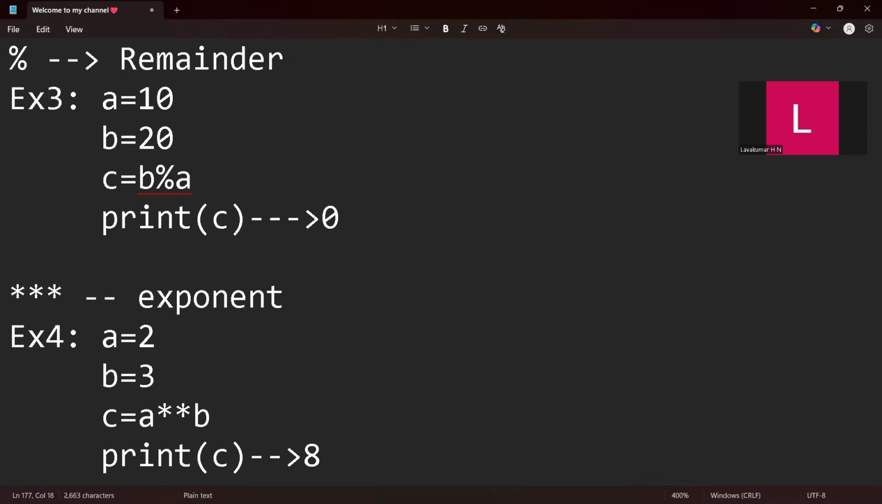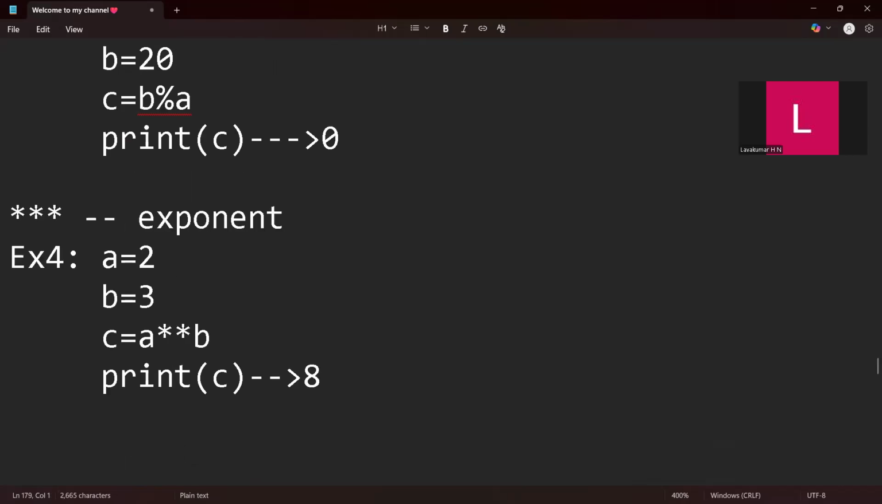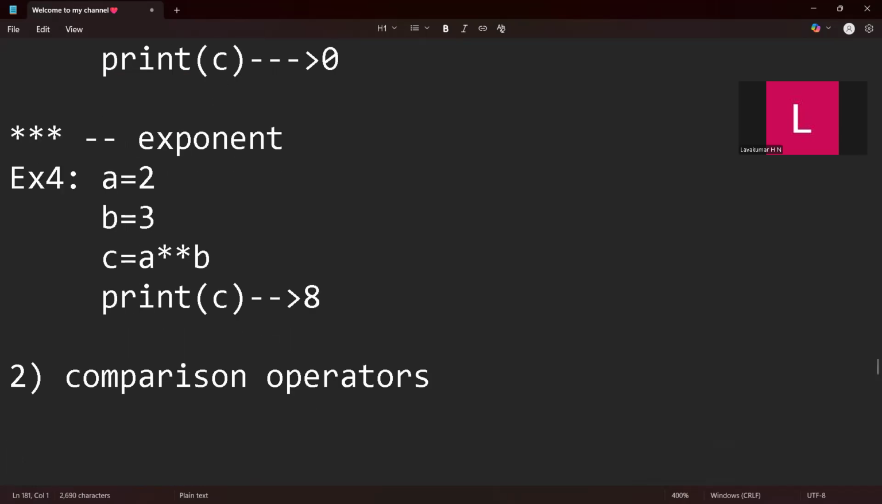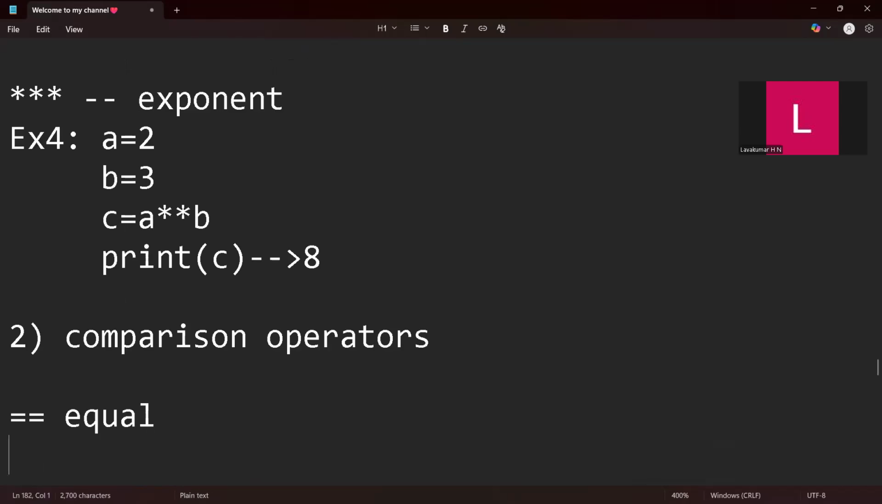Okay. So these are some basic arithmetic operators. And we have comparison operators also. Those comparison operators are pretty much easy, and all they do is compare. These operators are used to compare. Equal to is used to check whether they are equal or not. If they are equal, it returns true, else it will return false.